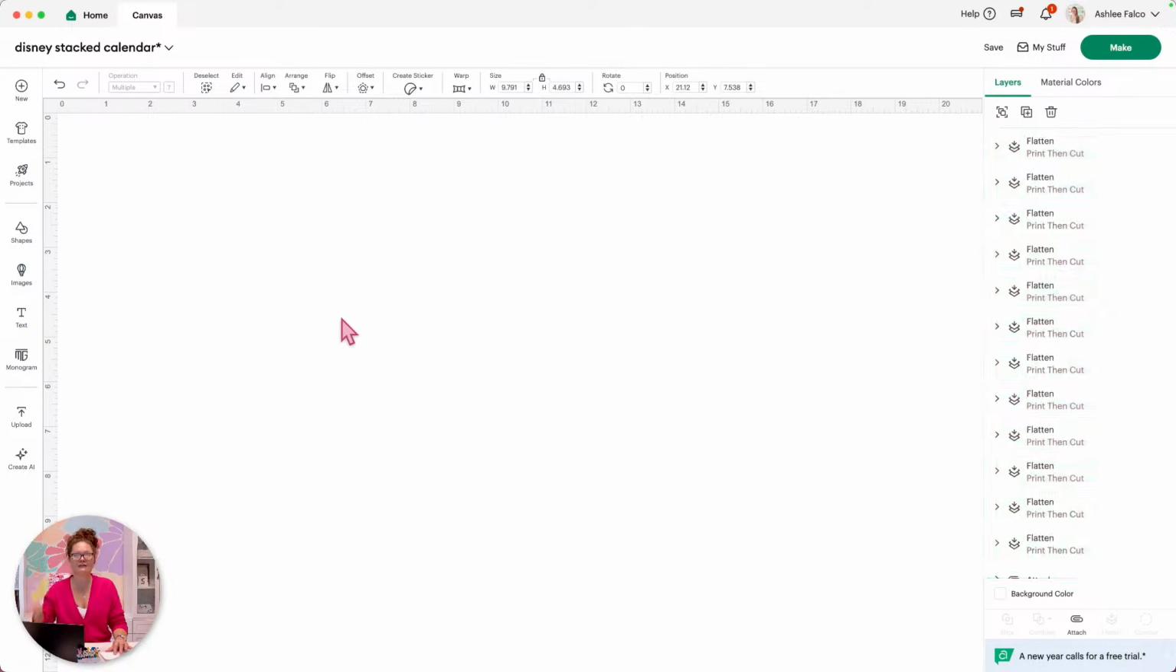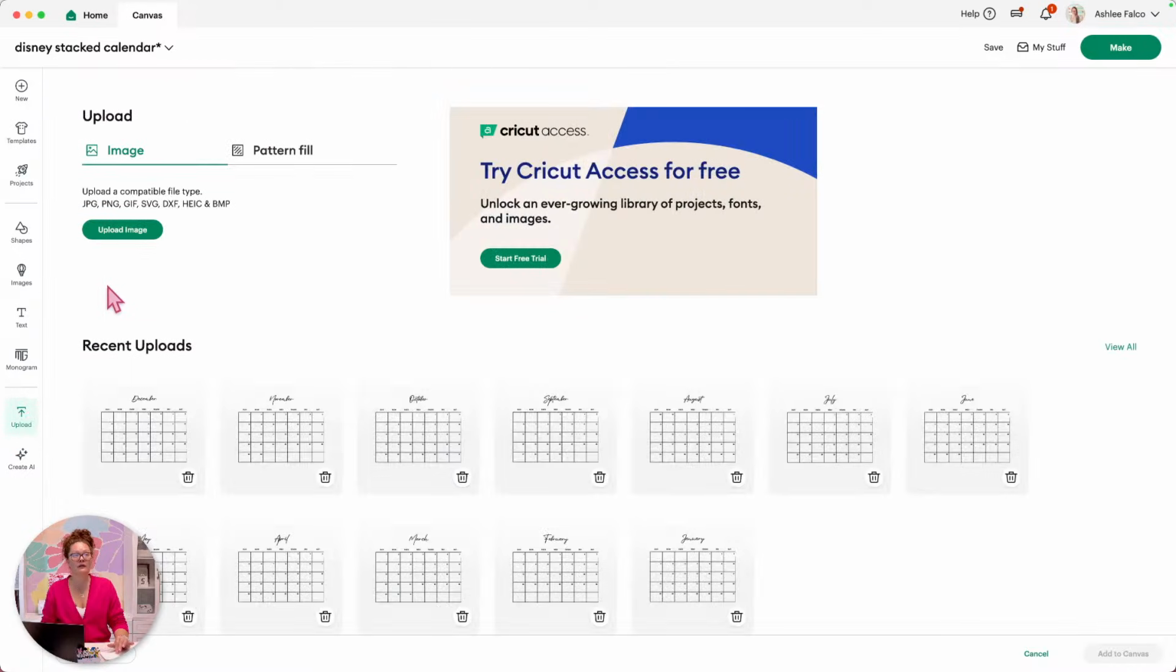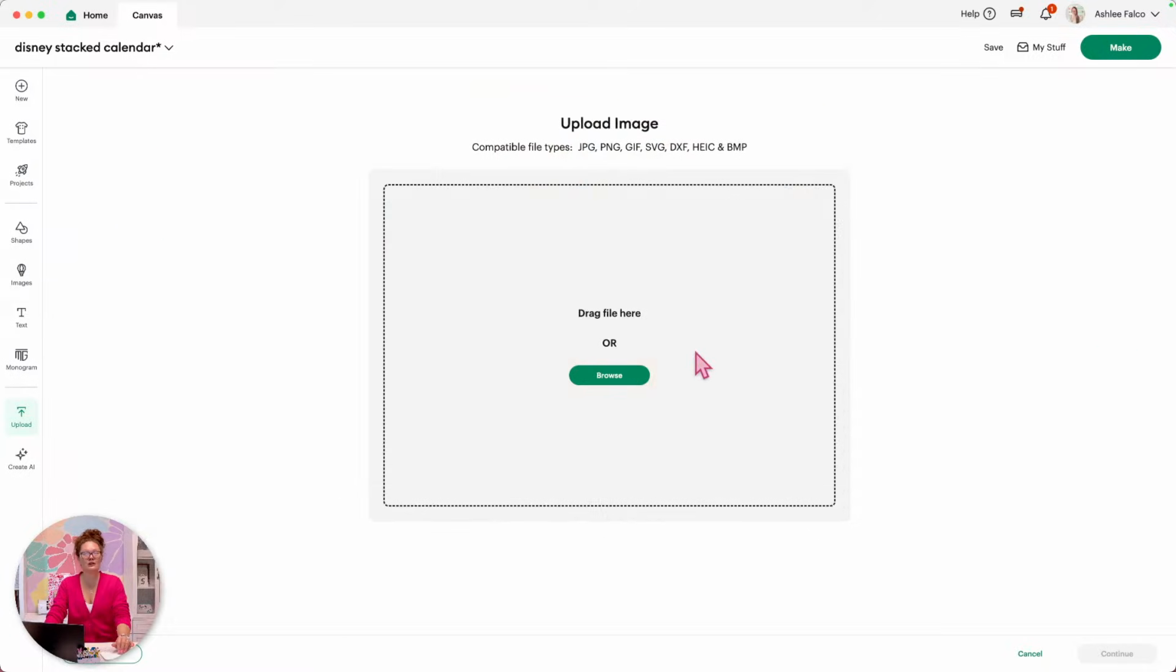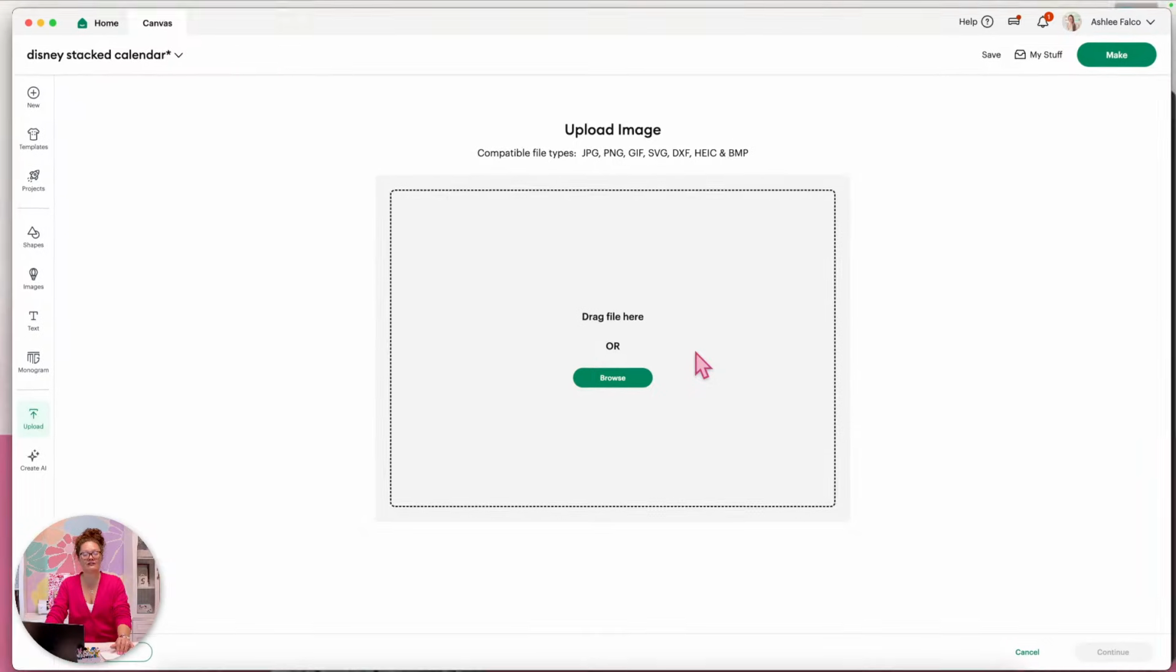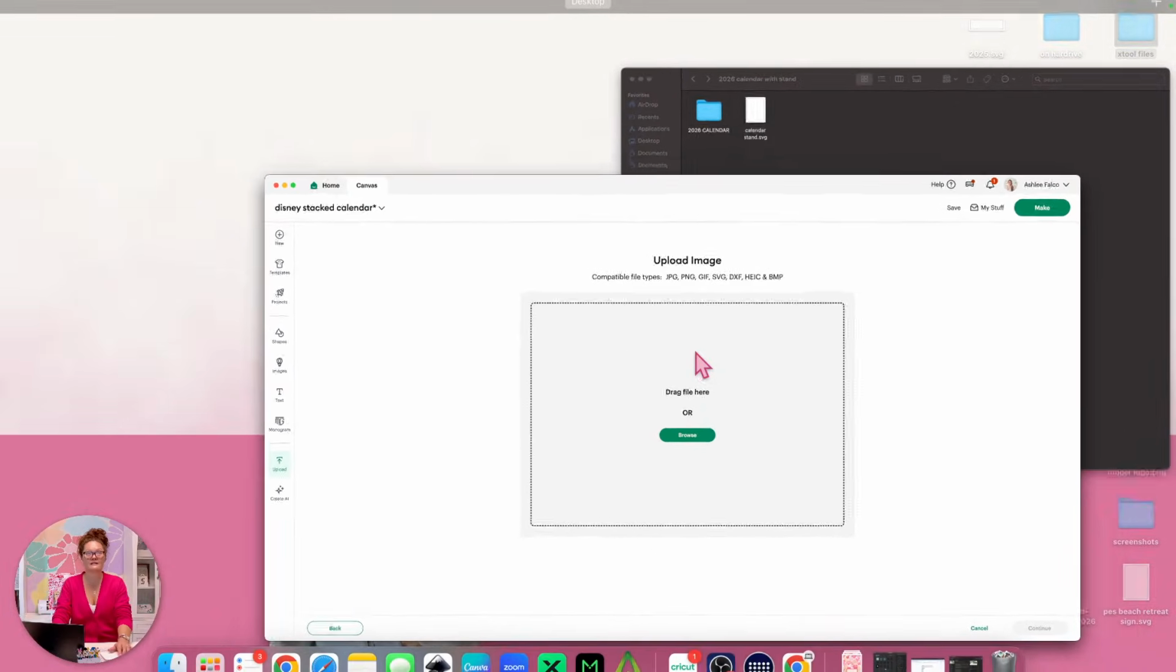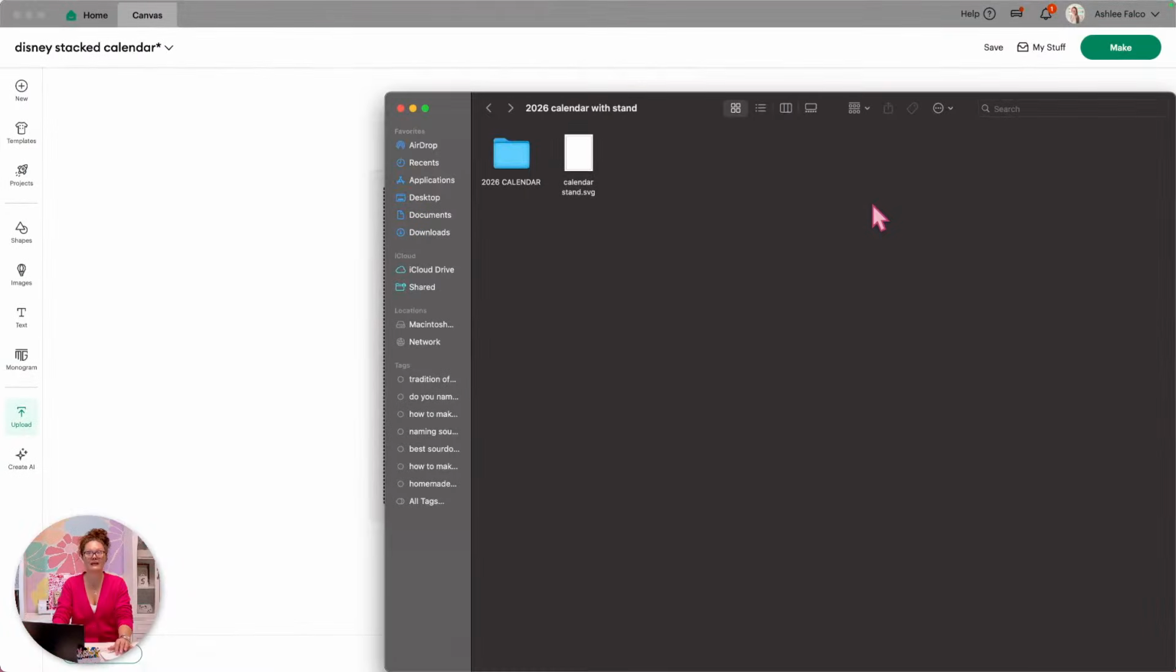Forget that that's even there for right now, okay? What you want to do now, after you've gotten that SVG file, is come over here into Upload, and then press Upload Image. You can see I already have some workings going on here. This is where you are going to find that SVG file that we have downloaded. So I am going to open this up right here. This is that SVG file. It is going to be a zipped file, so you just want to unzip it.